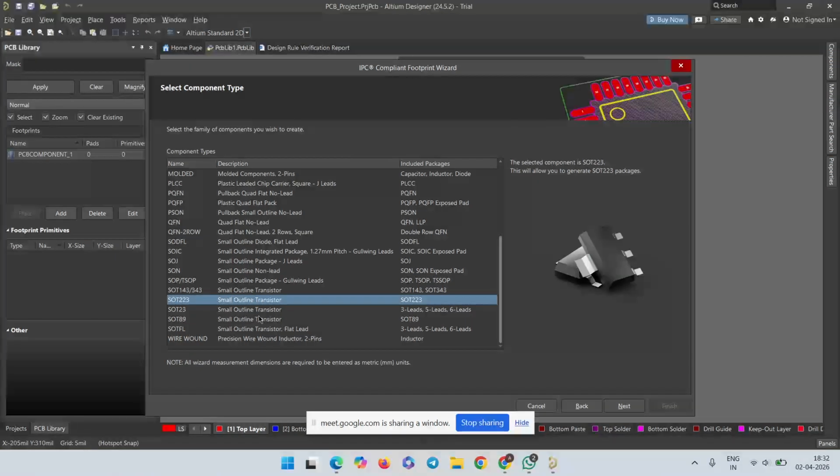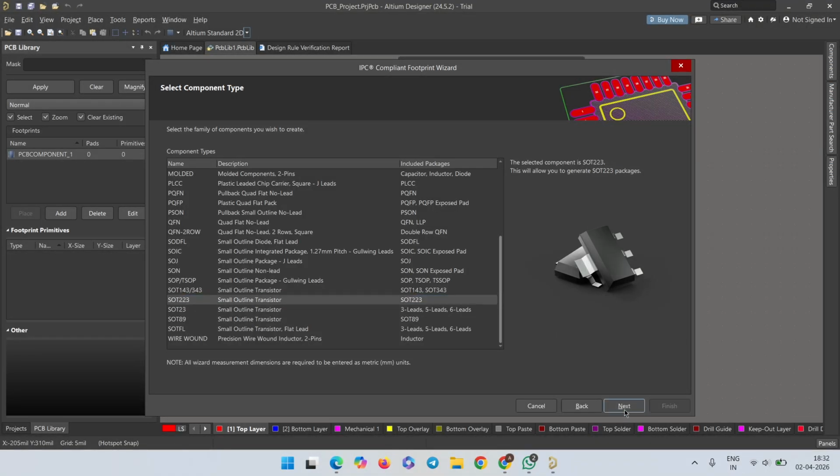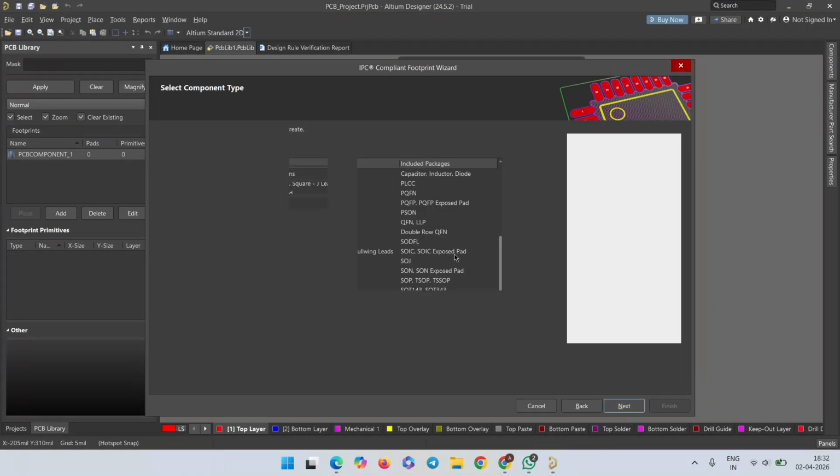Here you can see SOT 223. Once you enter, you have to double tap that. Once you select, you can press next. Here you want to press next. Once you select which type of package you want, press the next button, which is placed at the bottom. Next.